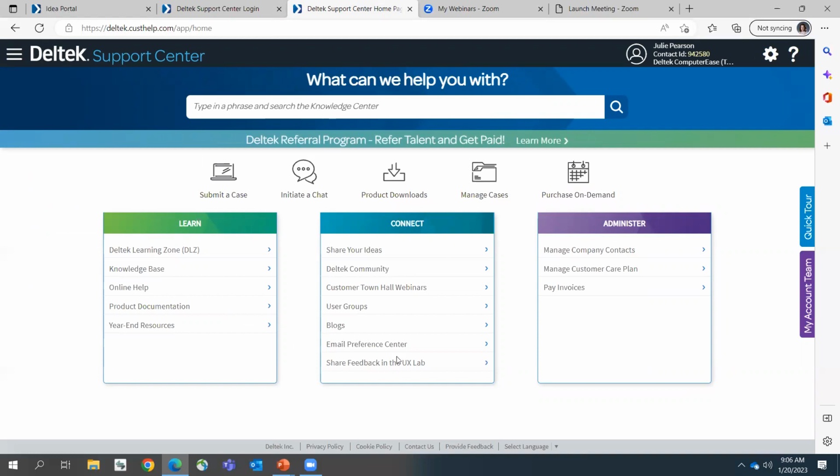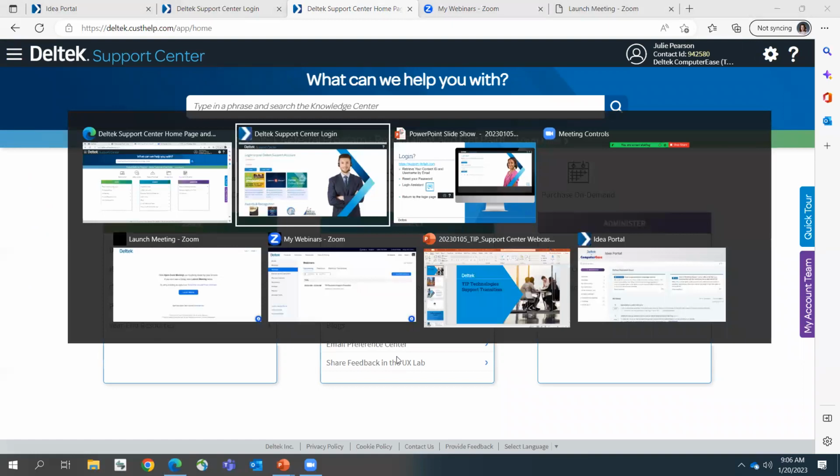This is the homepage for the support center. I'm going to go back to the deck and see if I've forgotten to tell you anything.